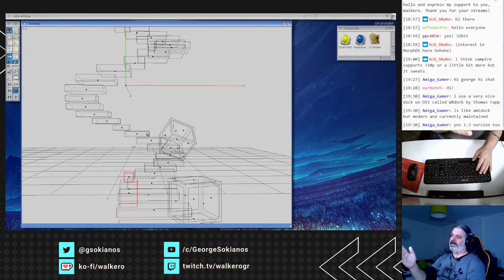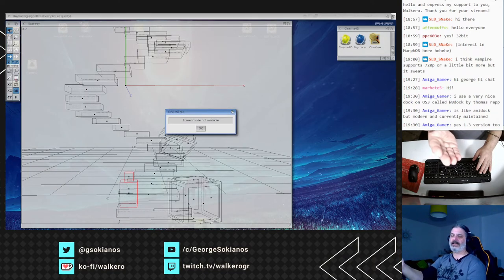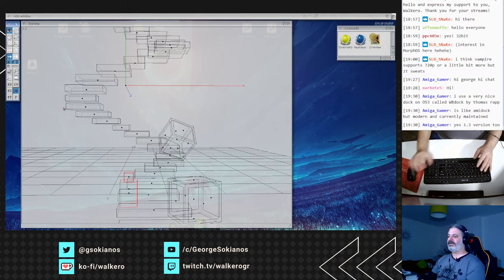If you load a scene and you try to render it, you see this "screen mode is not available" message, but when I try to do that from the ray tracer, it always worked just fine. So I was struggling to find where this configuration can be done and how it should work better.